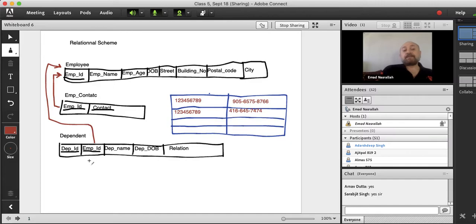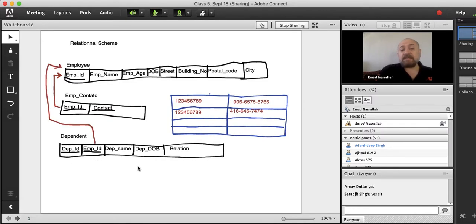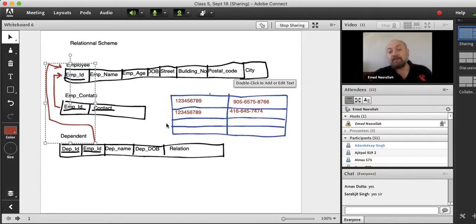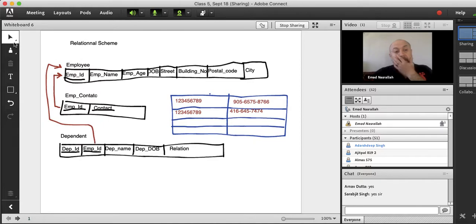Okay, now if I have any dependent, I will have the dependent ID, employee ID, and so on. If I need to know more about the employee, I will go with the arrow here and I can find all information about the employee. It's the same here, the emp ID and the contact. This is the emp ID. Who's this employee? How can I know? I go back with the arrow, I'll reach here, so I find all details about this employee and so on.